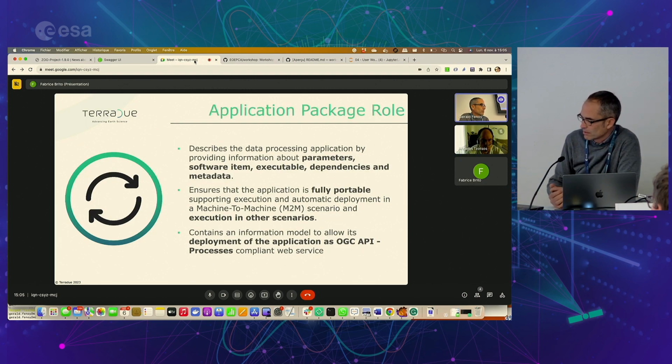So this is a summary. The application package's role is to describe the data processing application by providing information about parameters, software items, executable dependencies, and metadata, and to ensure that it's fully portable. So a CWL will run on my machine, will run on your machine, as long as you have a CWL runner and potentially a container engine, could be Docker, Podman, or anything else. And it also contains the information model to allow its deployment as an application, as a web service on an OGC API Processes compliant web service.